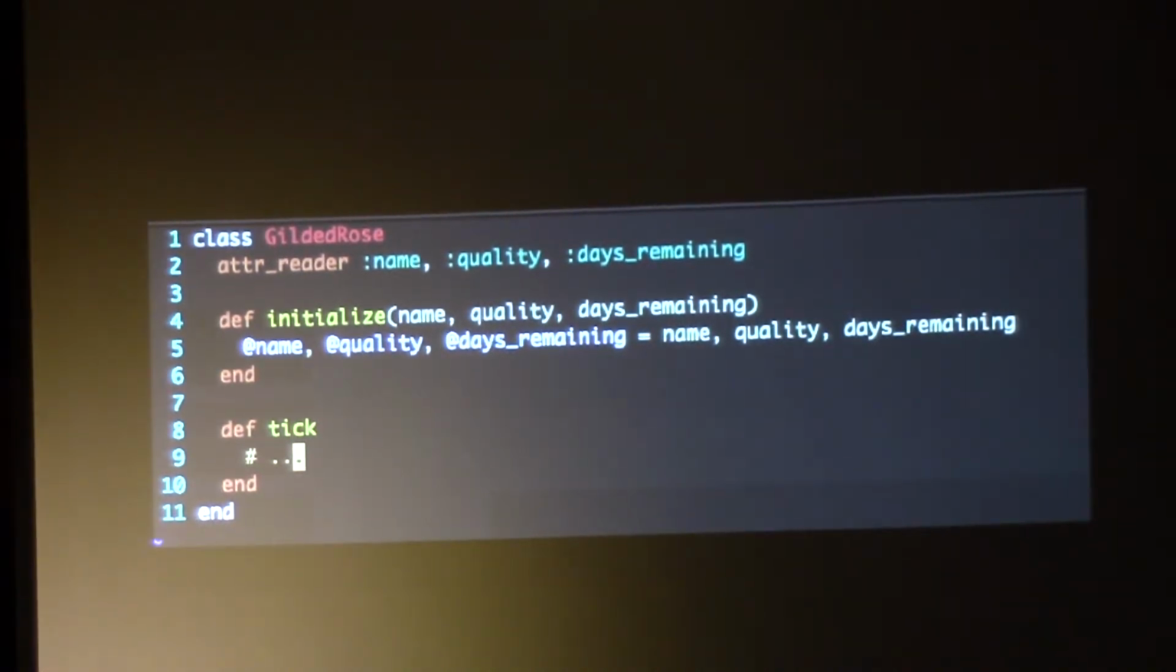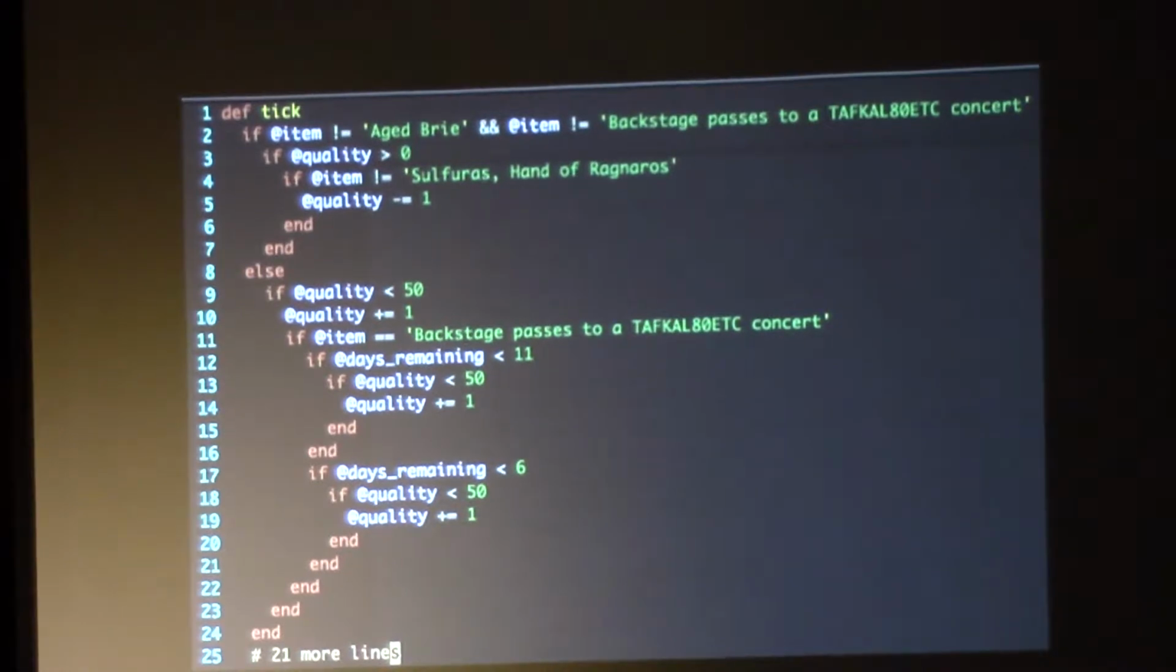Aside from that, we have the method tick. The idea of the method tick is that this is the one that you actually run periodically, and based on those attributes, you will mutate your data. So this is just the first part of the code.